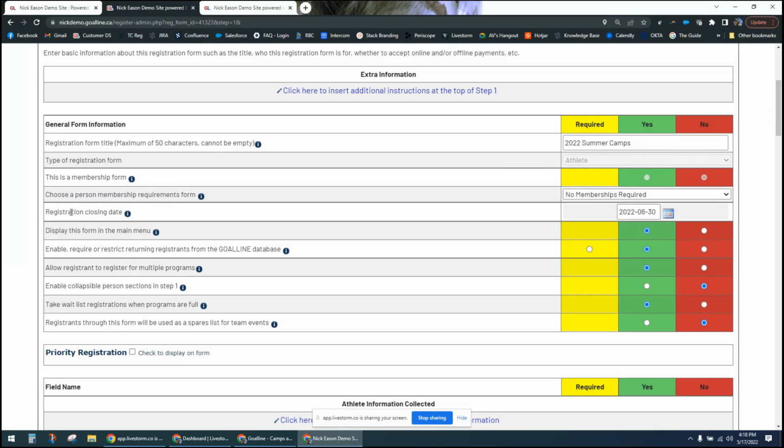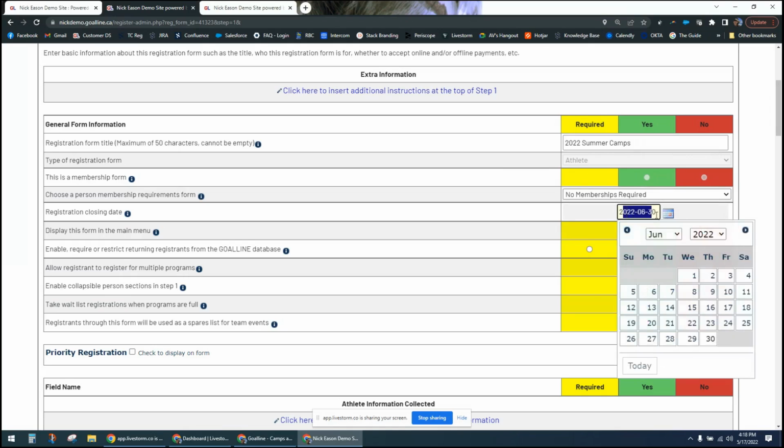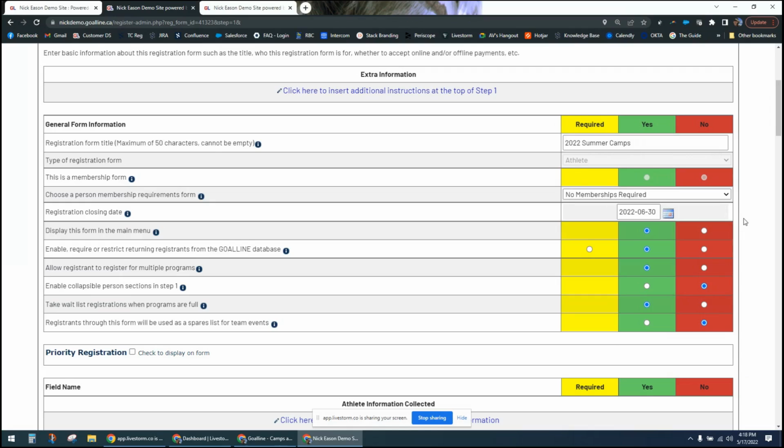The registration closing date always defaults to a year from the day you create it, but I don't want people signing up for my summer camps until May of next year. I want them to finish signing up by the end of June because the camps are going to start in July. So I want to make sure that I adjust my closing date. And then there are some other settings that you can set if you want to.